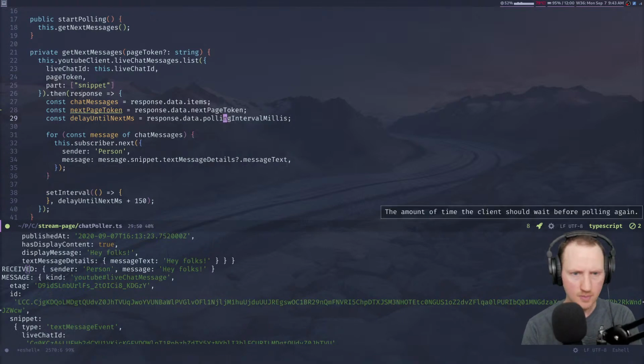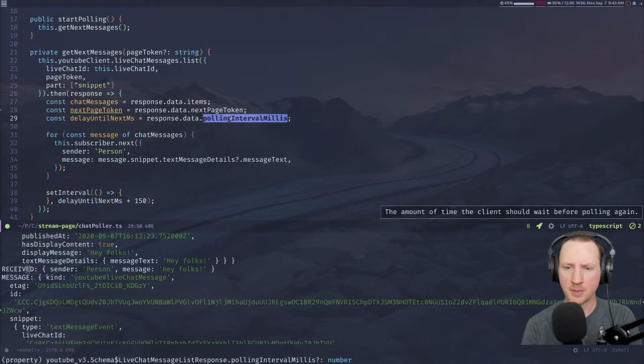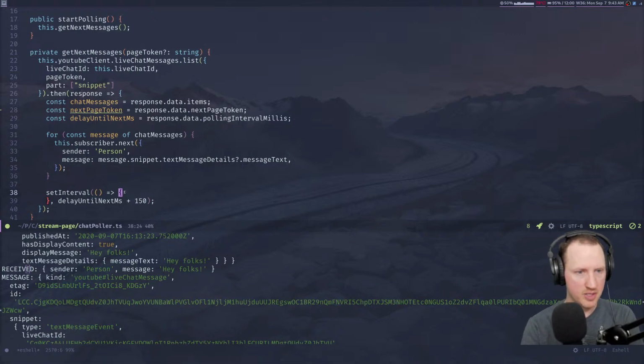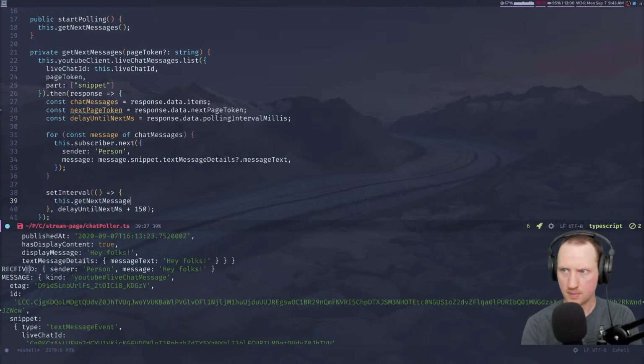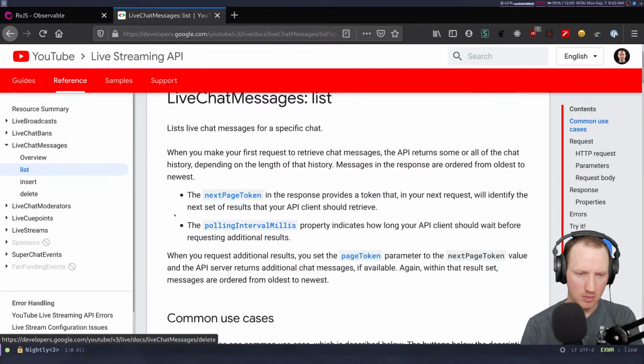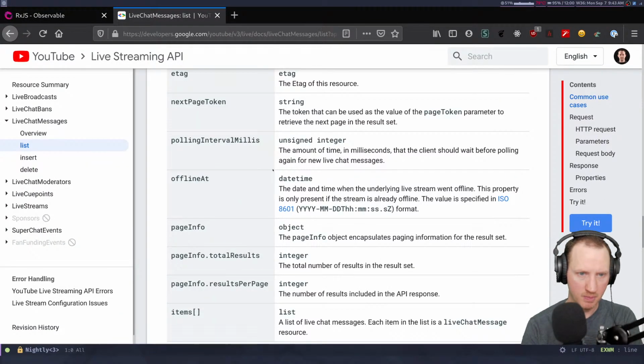Amount of time the client should wait, and what type is it? It's a number. Great. Okay, so in this case, we'll call this dot get next messages, and we will give it the next page token. And in fact, we don't even need to create the, well, actually, let's see. Is it possible that could be nothing?